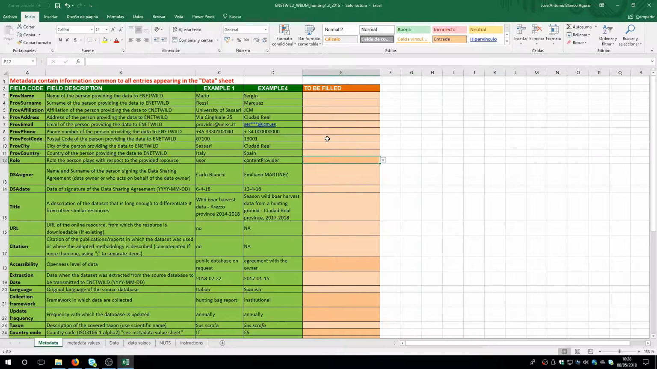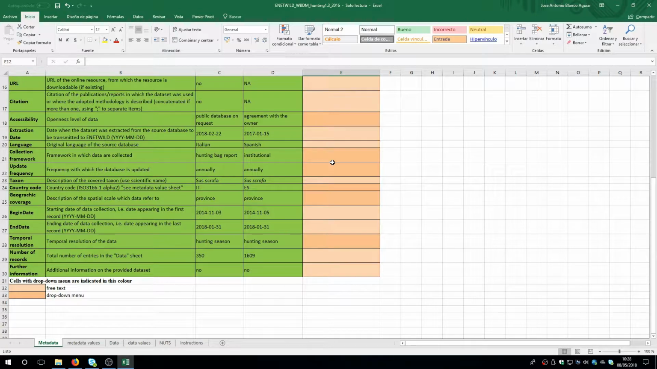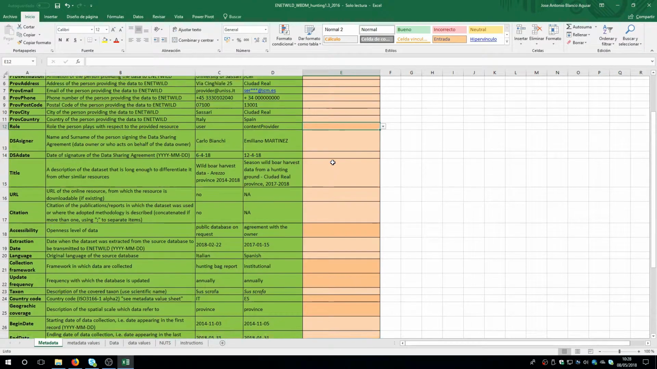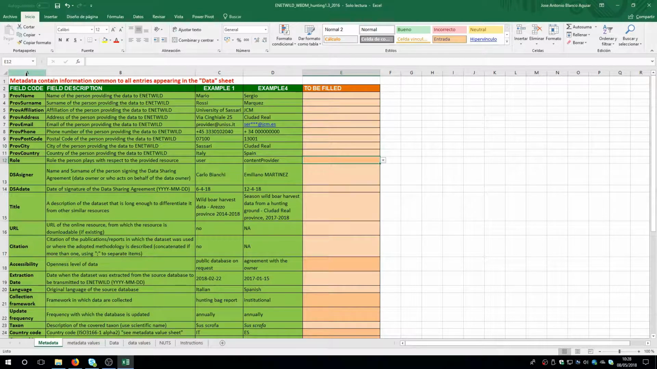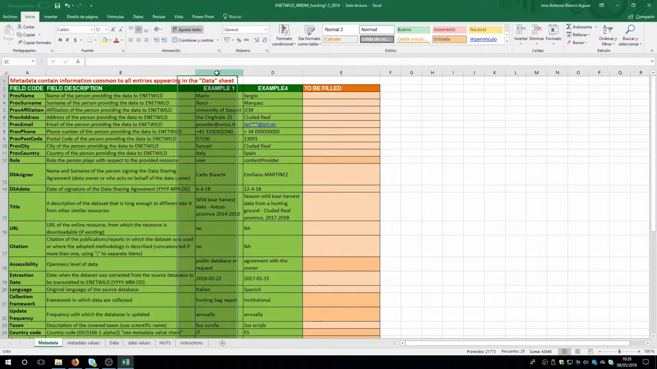The metadata sheet collects information related to the person or institution providing the data, the source from which the data originated, and the spatial and temporal coverage of the data. In the first column, we have the code of the variable. In the second column is the definition of the variable. In addition, there are a number of examples that may be useful to help you complete the form.